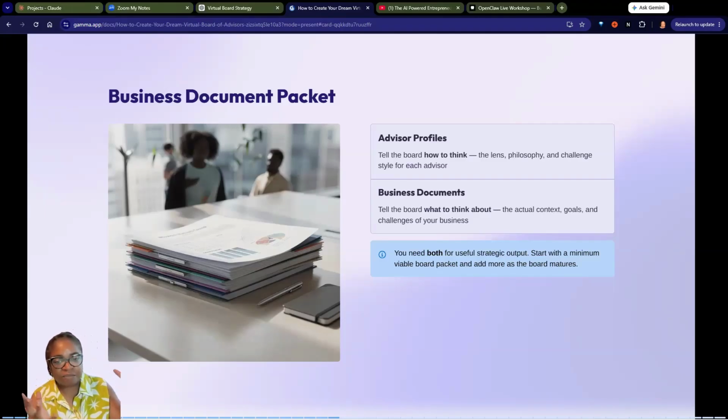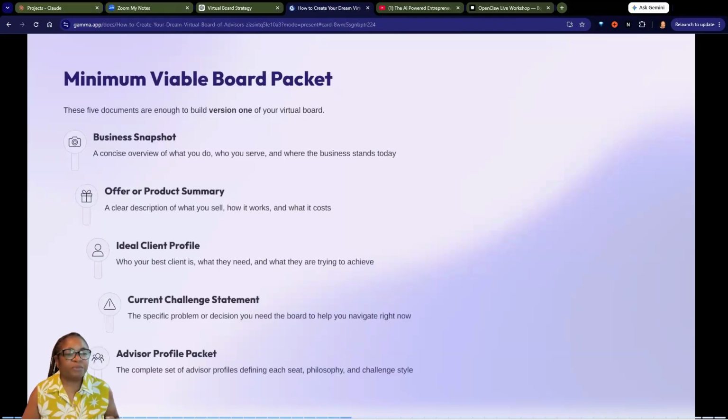So if you only upload advisor profiles, the board's going to understand the roles, but it doesn't understand your business. If you only upload the business documents, the board understands the business, but it doesn't have an advisory structure. So you need both. You're on both sides of the coin right there. The minimum viable board packet is the minimum that you want to put into your board.